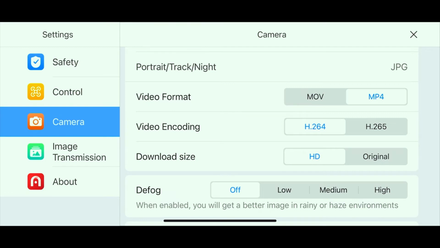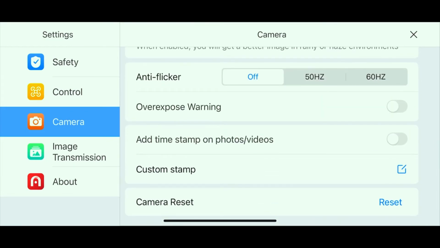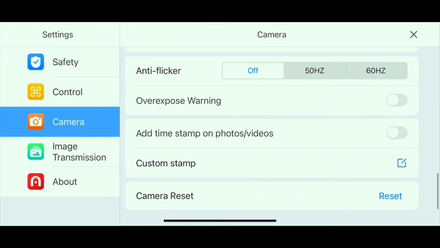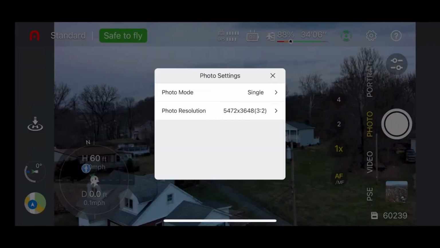JPEG, MOV, MP4 format, video encoding, H.264, H.265, download size, HD original, HD. If you download that, that's tremendous. That defog option that you see, that really comes in handy. It makes everything really crisp. Over anti-flicker, 60 hertz, perfect for around here in North America. Overexposed warning. If you want to bring the zebra stripes up, make sure everything is fine with your photos. You could add your time stamps on your photos. Custom stamp.